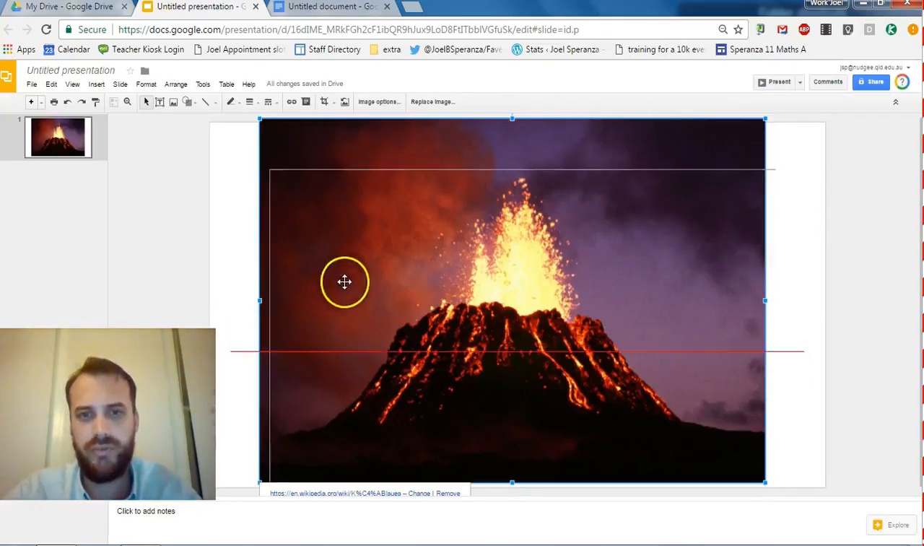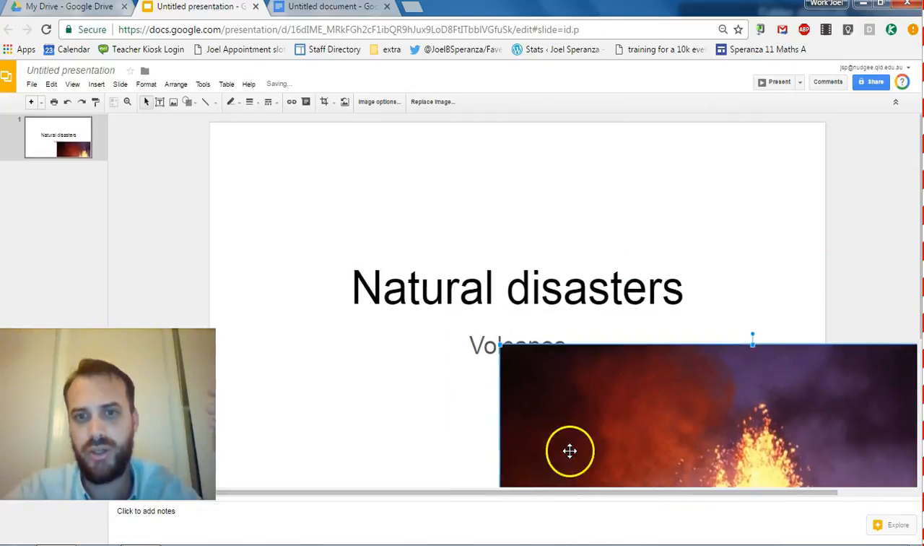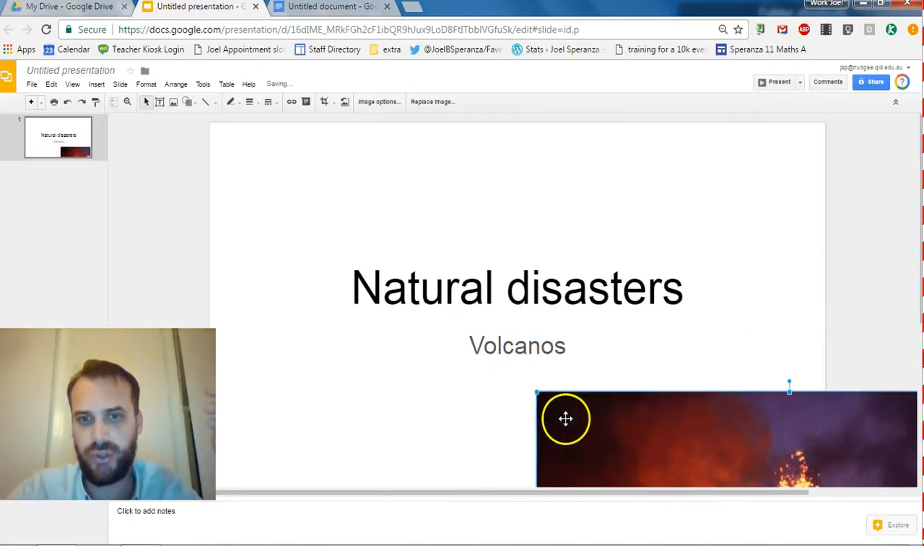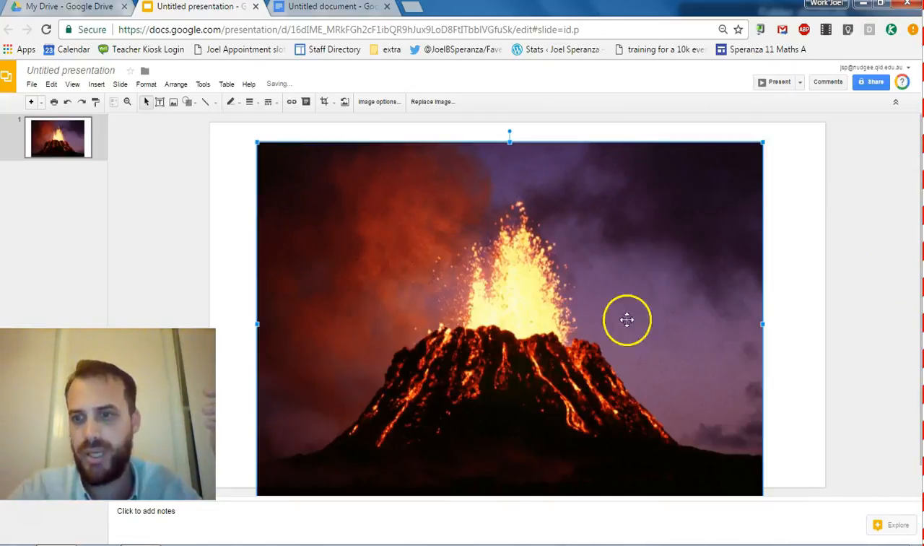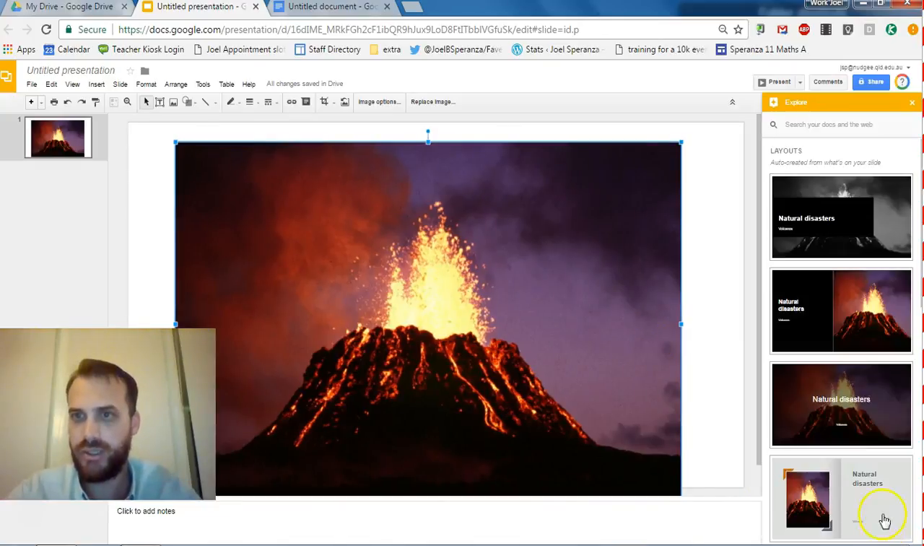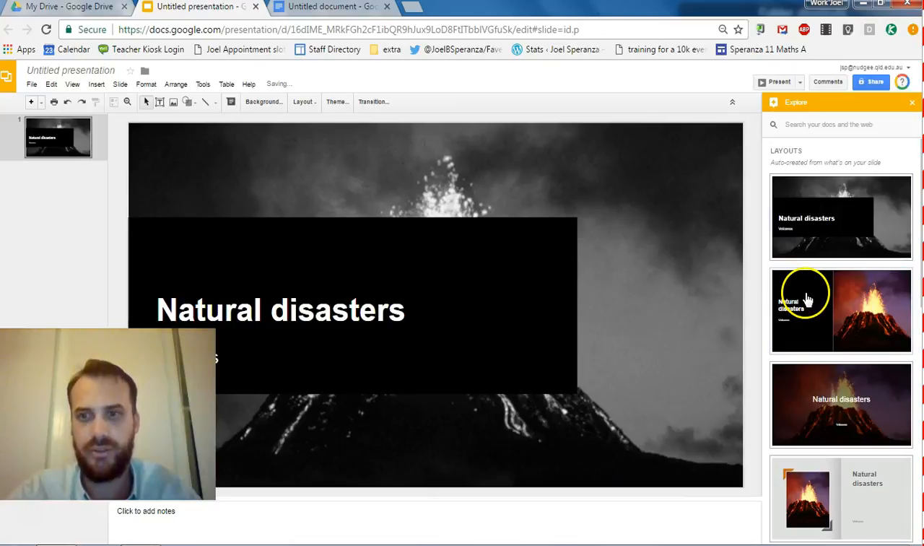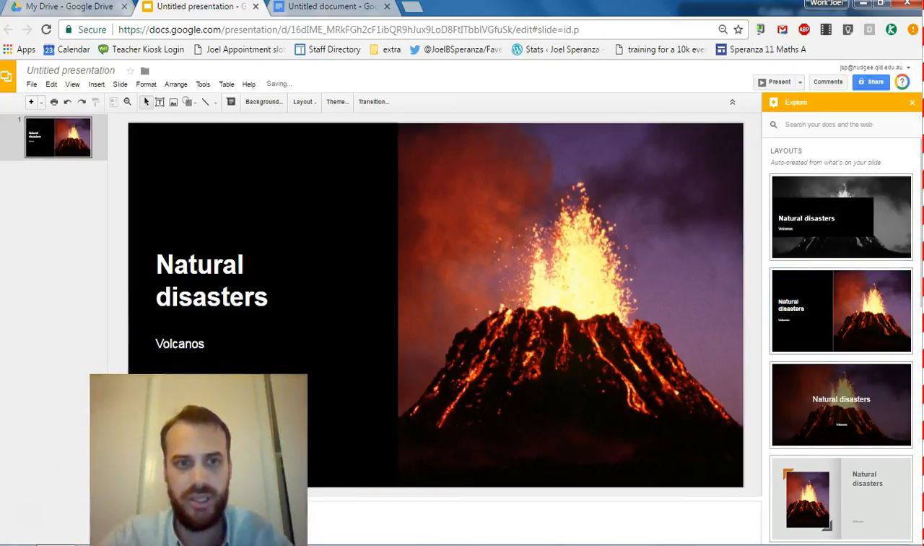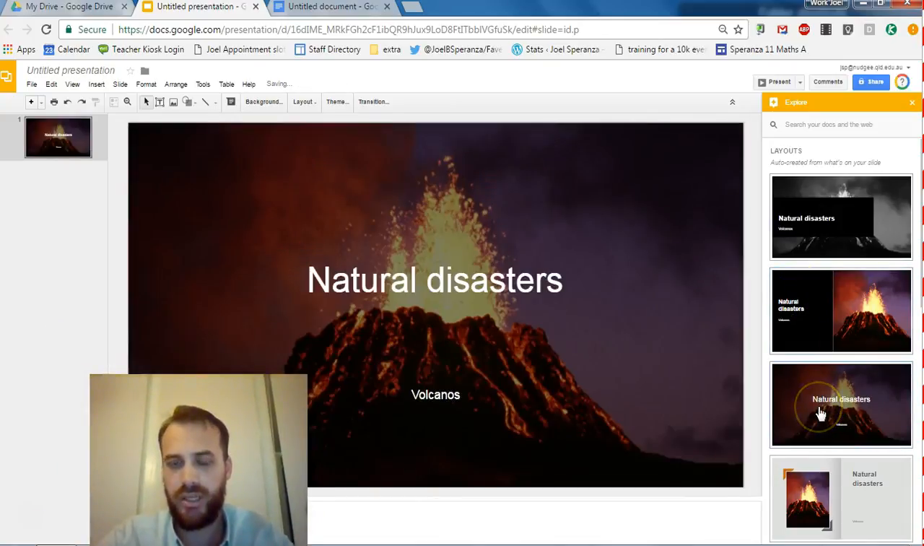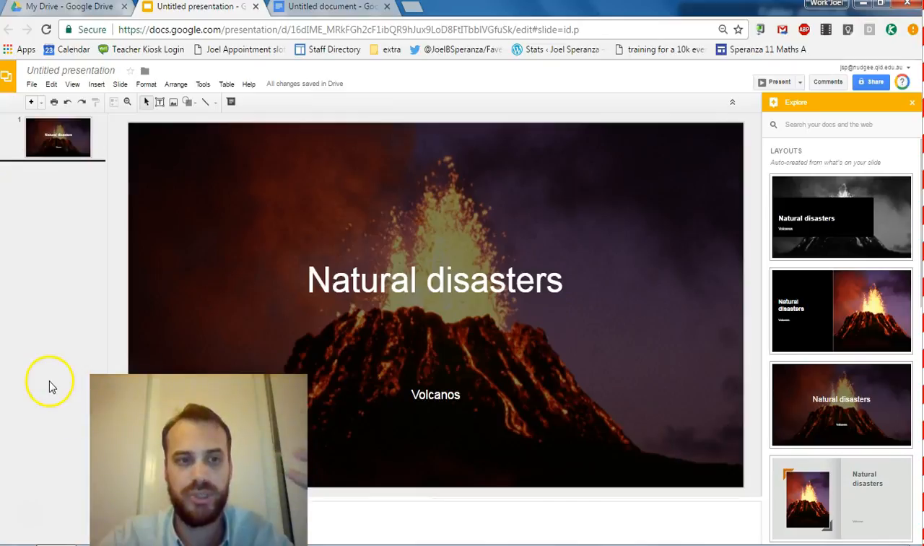Okay, so you can see what I have here is an image of a volcano, the words natural disasters, and then volcano down there. But it's a big mess. If I go to Explore, it'll give me a fancy layout for my image and my two words. And it'll do this for every single slide if I create multiple slides.